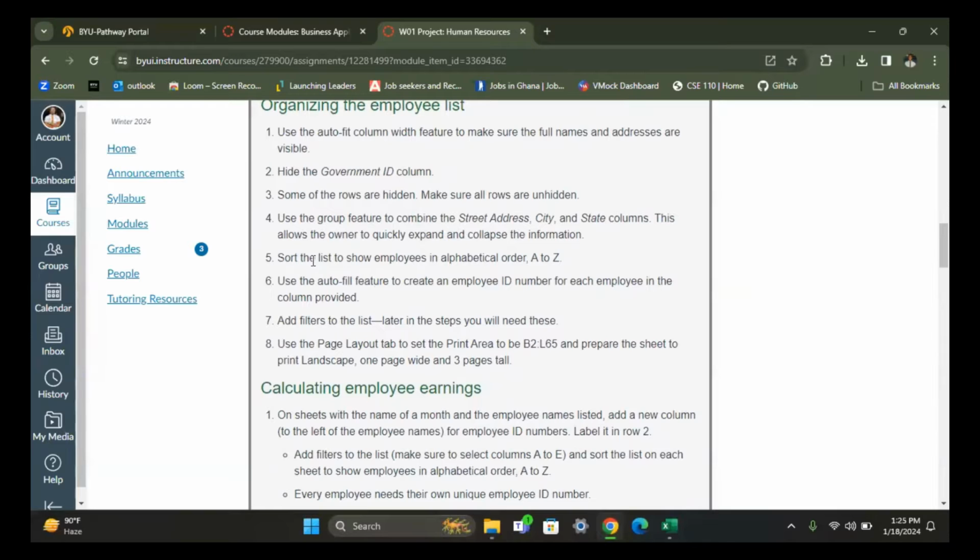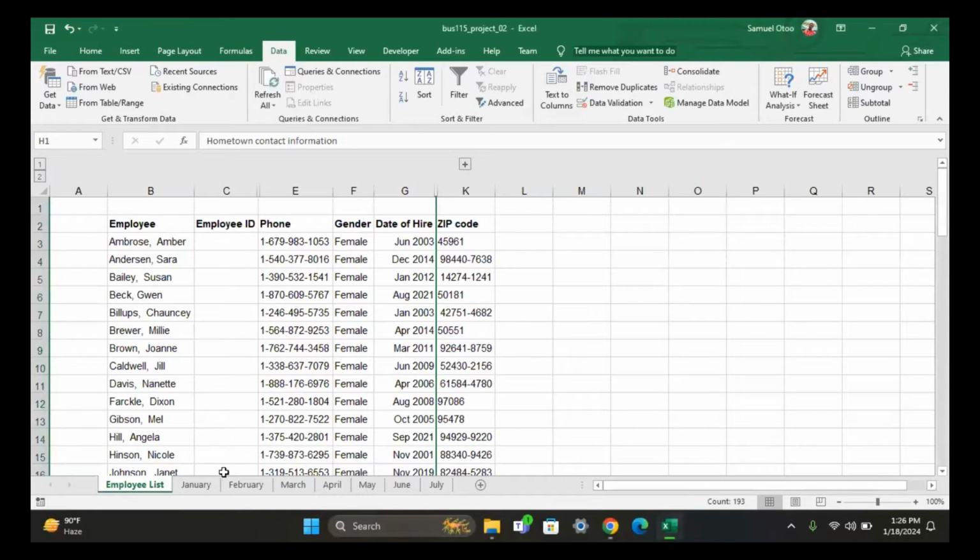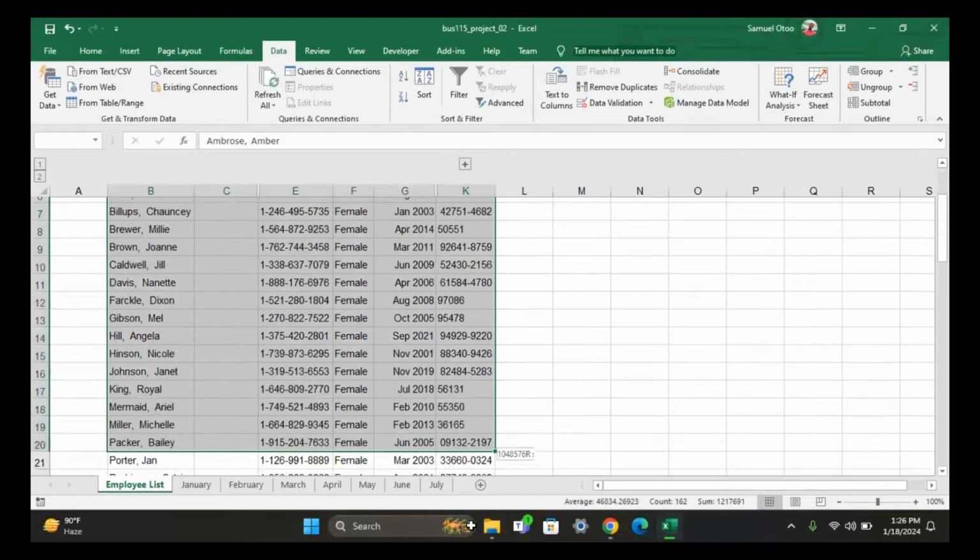It says sort the list to show employees in alphabetical order. Use the autofill feature to create an employee ID number for each column provided. Add filters to the list. Later in the step, you will use it. Okay, so let's do number 5 and number 7 together, and then we'll come back to number 6. Okay, so it says that we should set this alphabetically. Okay, so I'll select the whole.